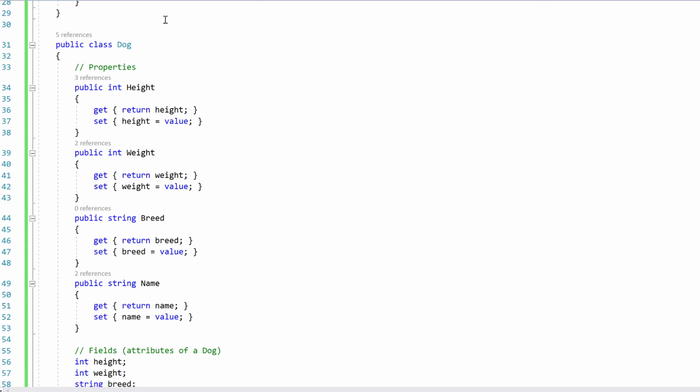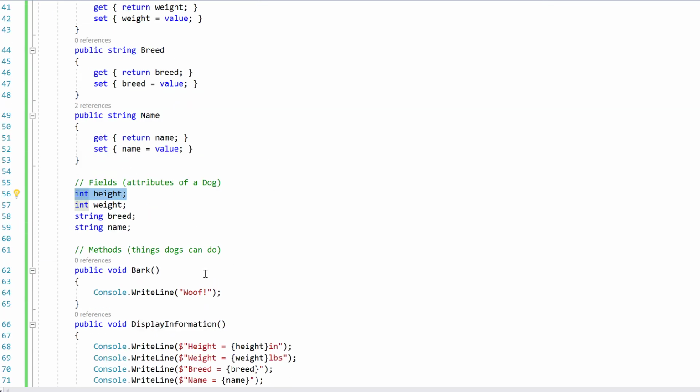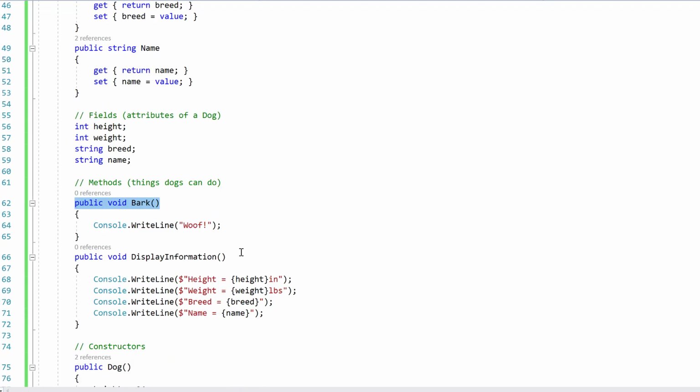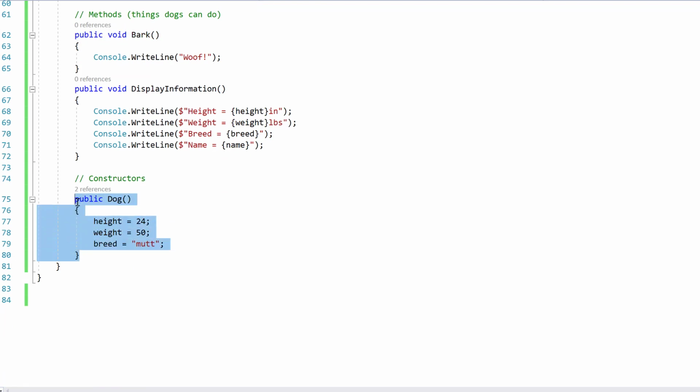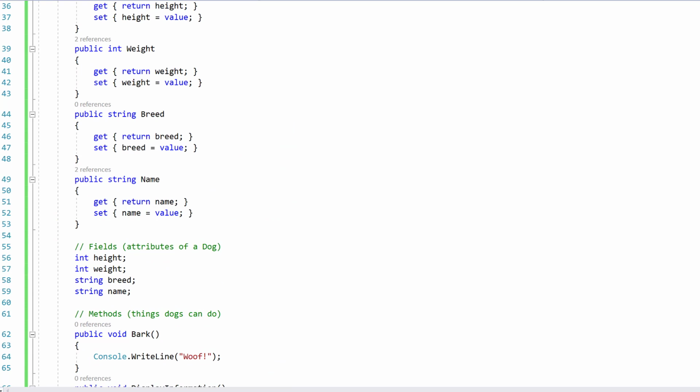Any item, whether it be a method, a property, a field, or a class, can have a visibility modifier in its definition. So for instance, you see here I have public class Dog and public int Height. And on the fields, I don't have anything. On the methods, I have public void Bark and public void DisplayInformation. And on the constructor, I have public Dog. Again, these are for you to determine what is accessible from inside of the class and what is accessible from outside of the class.